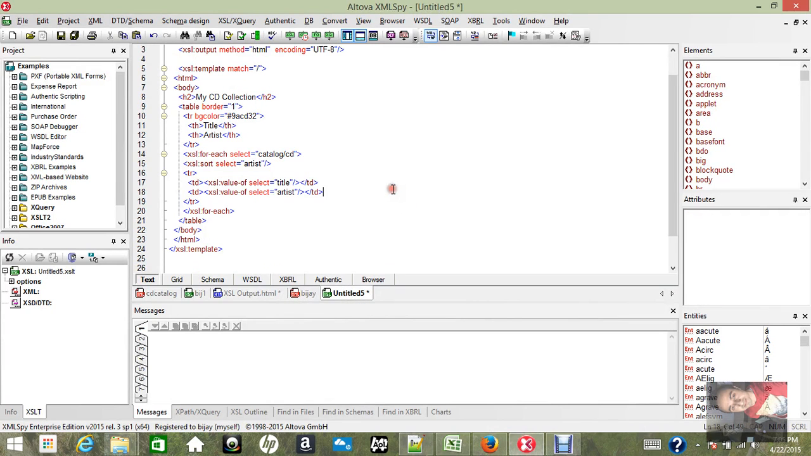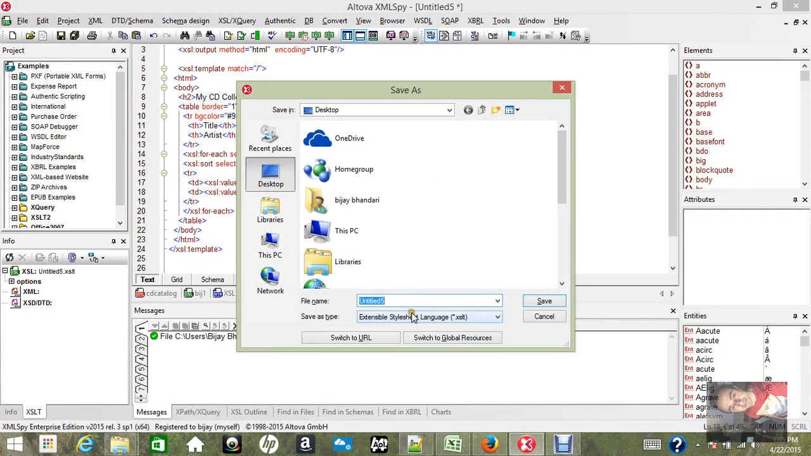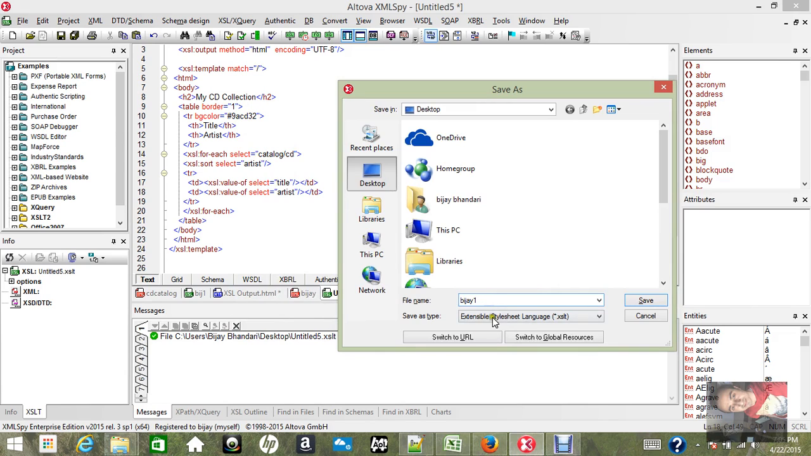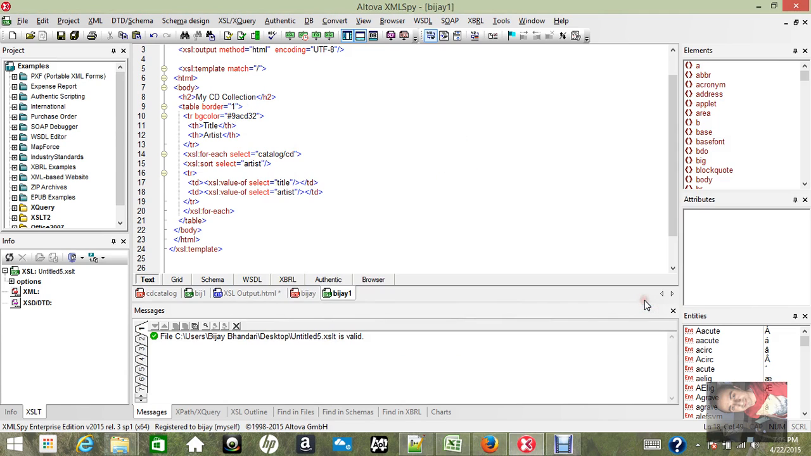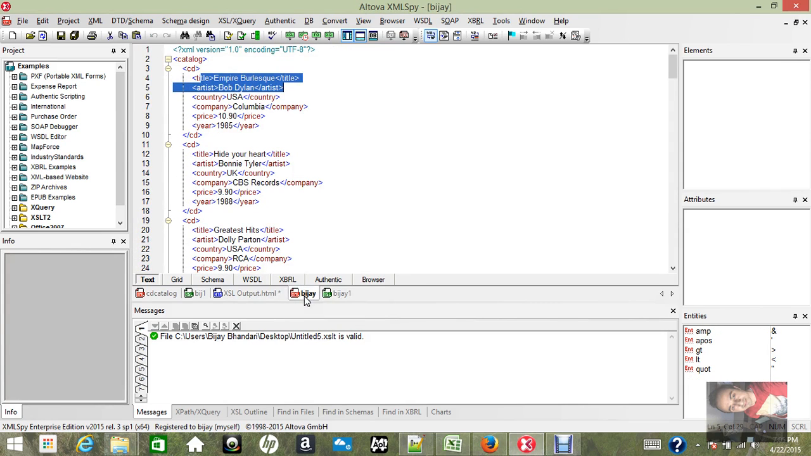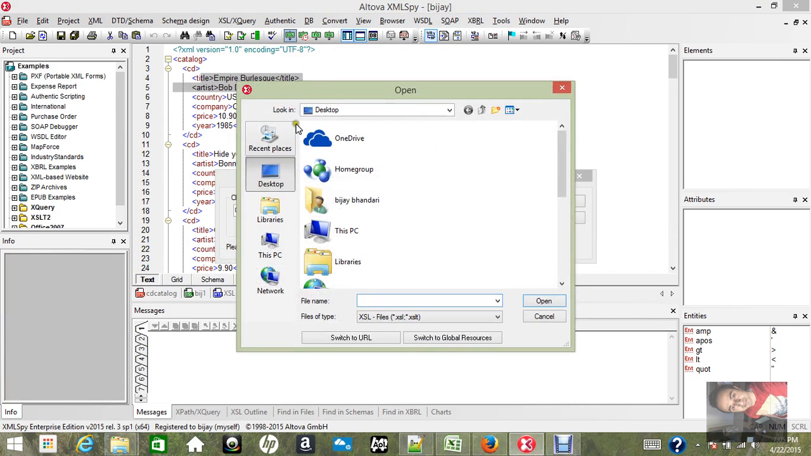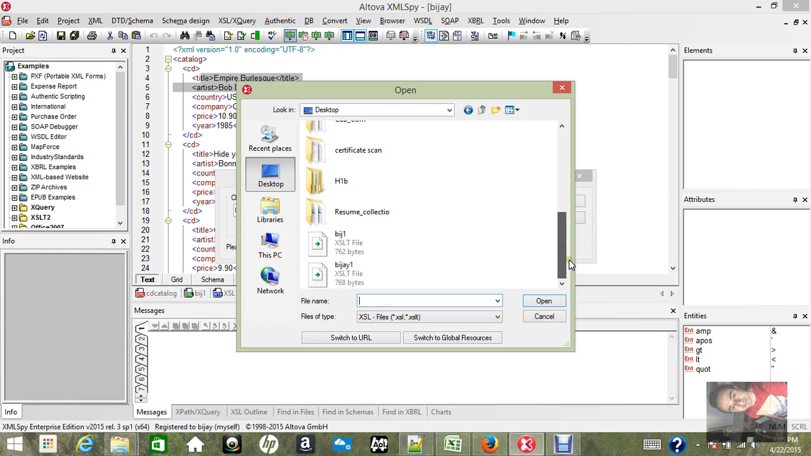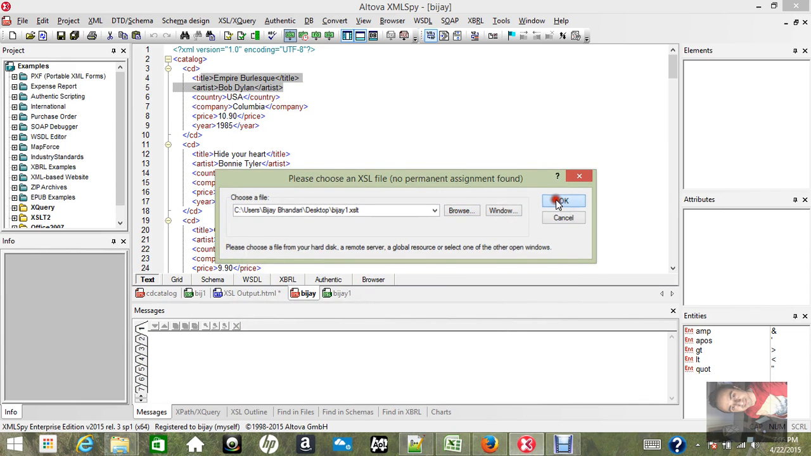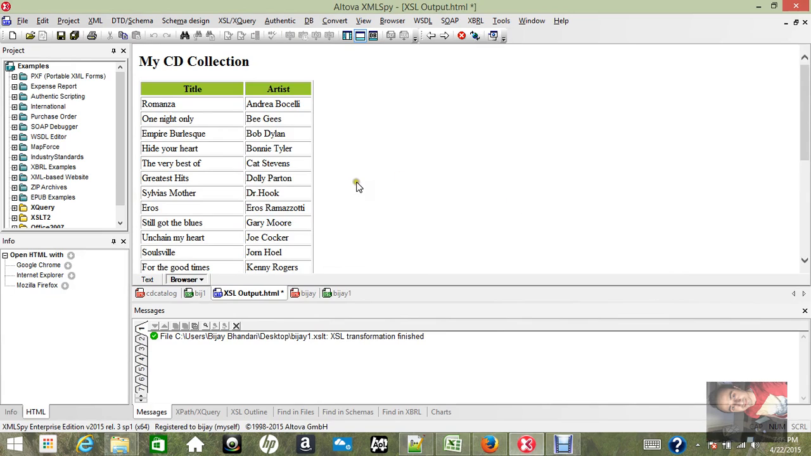Save this file with Control S, then give the exact name, like I'm gonna give here BJ1. Okay, save it. Go here and then run the XSL file over here. Here you have to choose the output file, and our output file is BJ1, right? So click OK. Okie dokie. And here, look, from title and artist, we are displaying title and artist, right? So it is displaying over here.